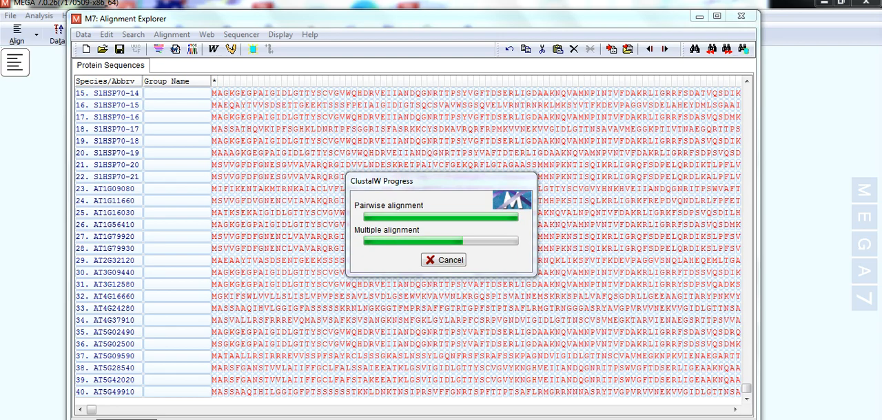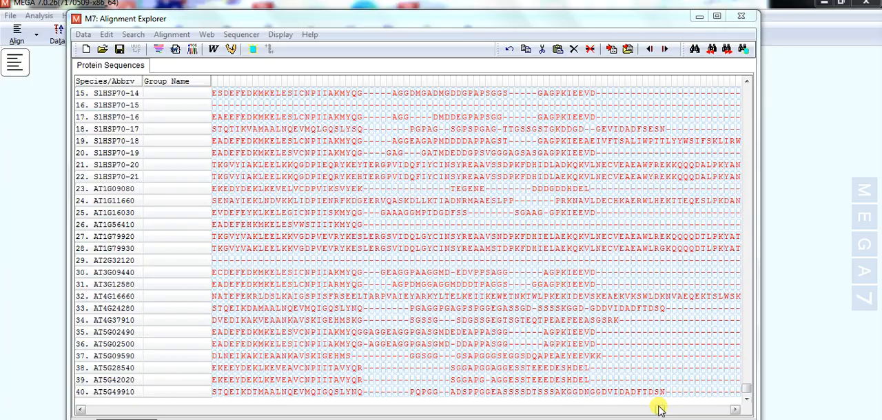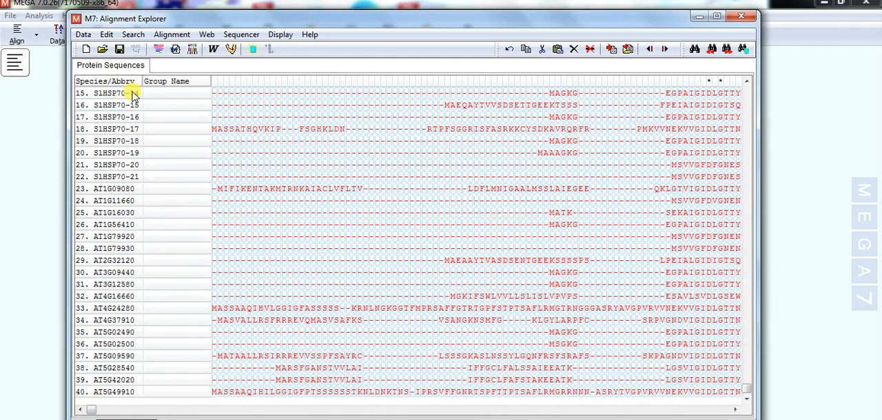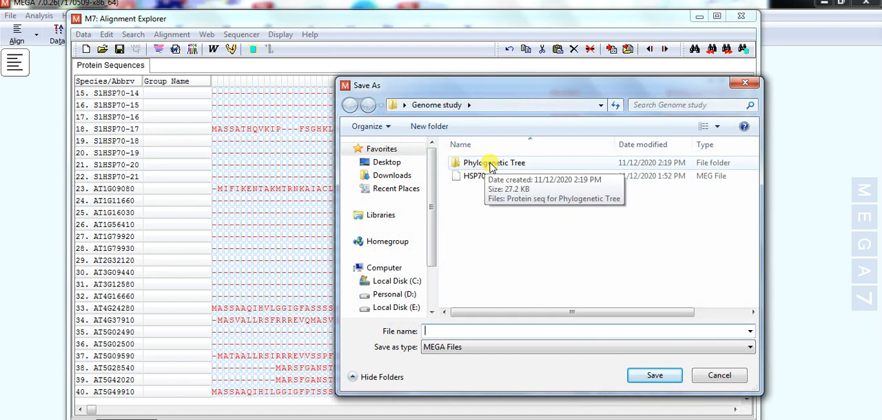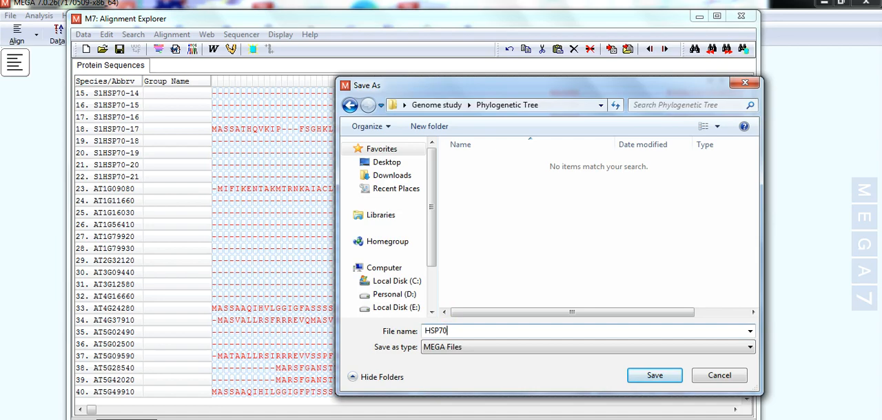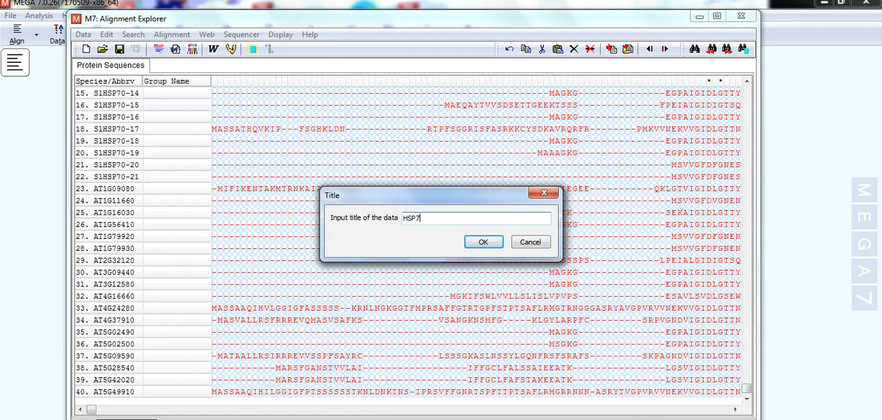So our alignment is done. Now we need to save this alignment. For saving, go to data, export alignment, MEGA, and save it into the destination folder that we have made for the phylogenetic tree. Open this and write the file name, HSP70. Save. This window comes again, so write the same name and OK.